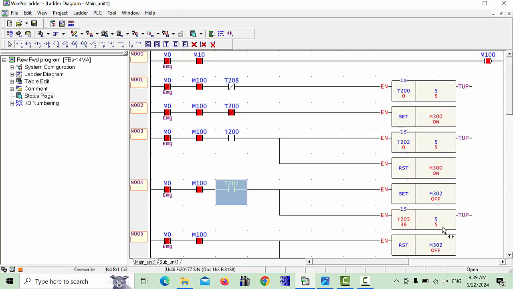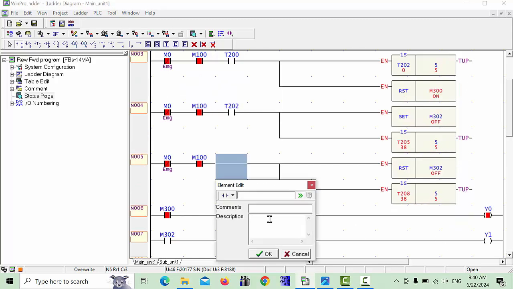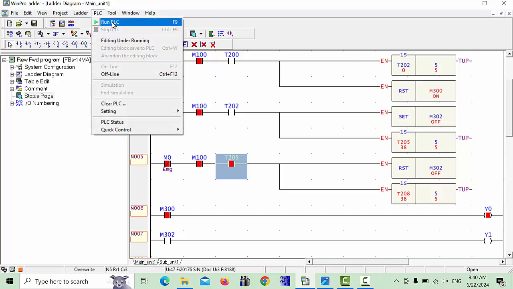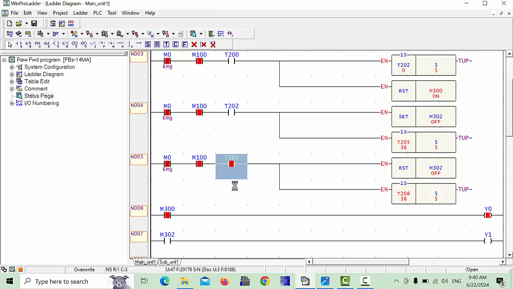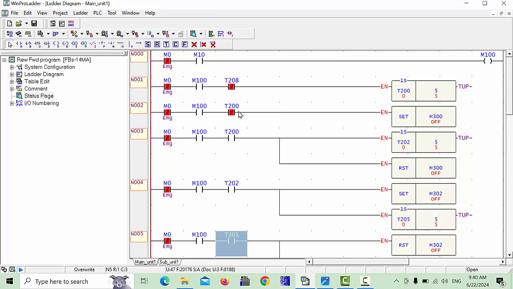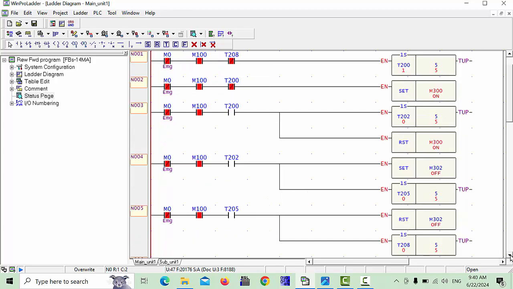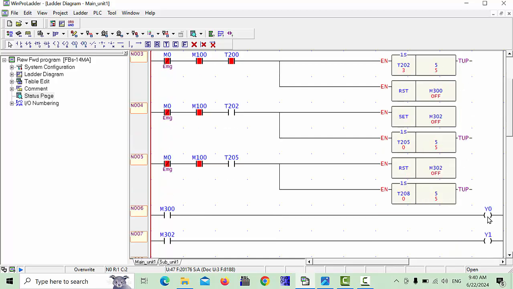So next we use T205, and also we have to use it here, T205. And again we have to download to the PLC and make sure, and again we will check the M10, make it on. Now M300 is on, and our Y0 is closed.